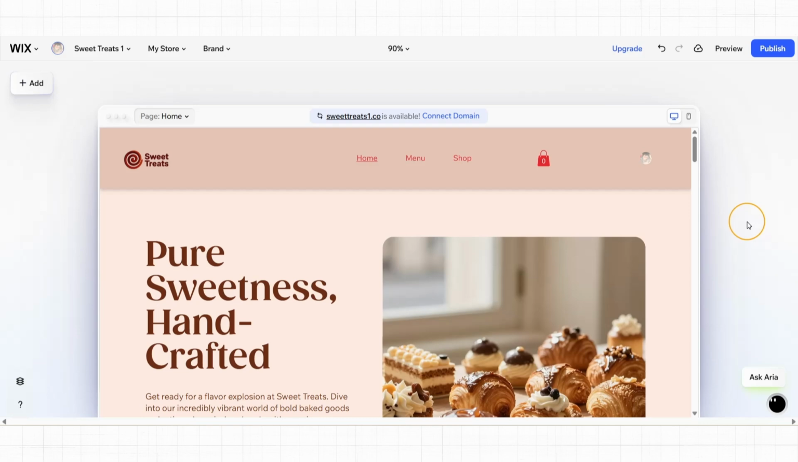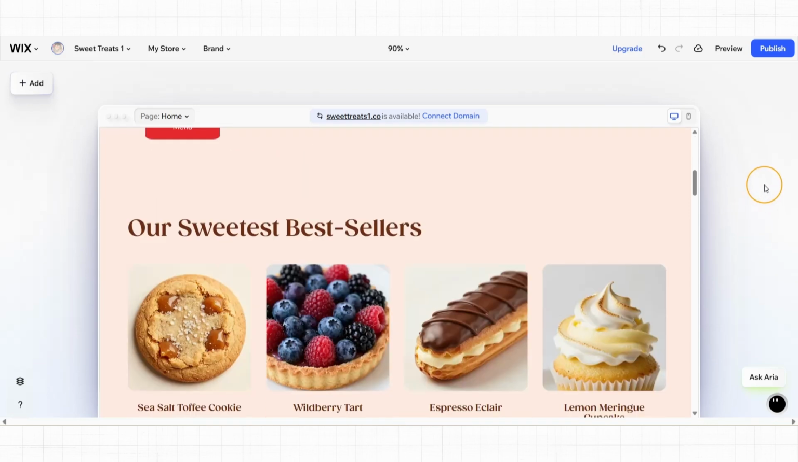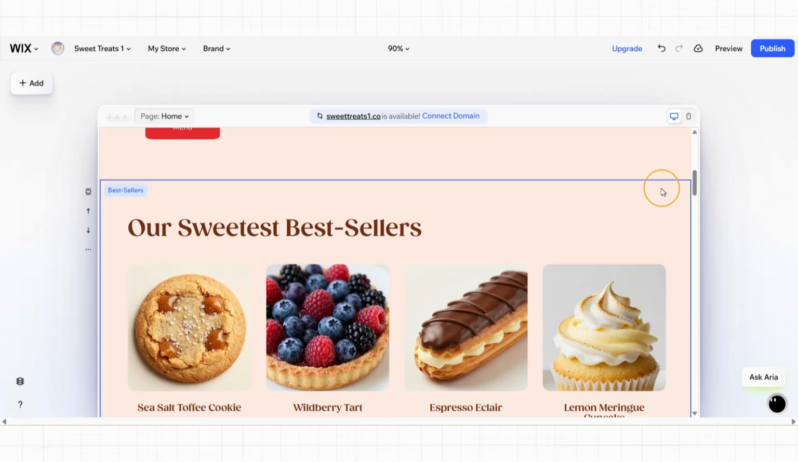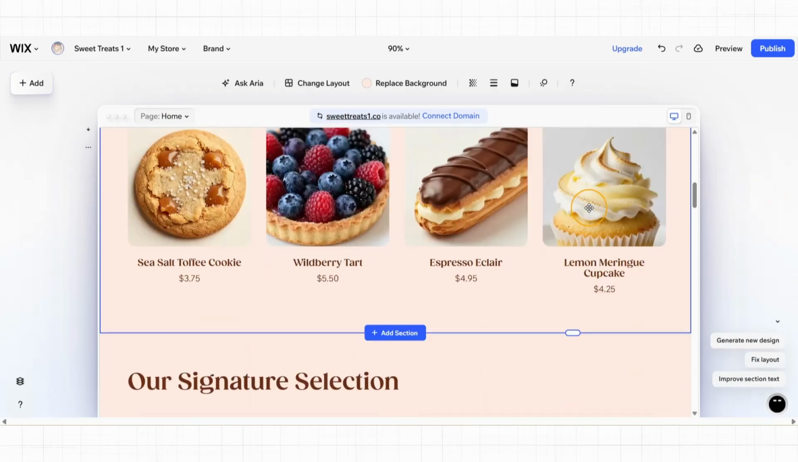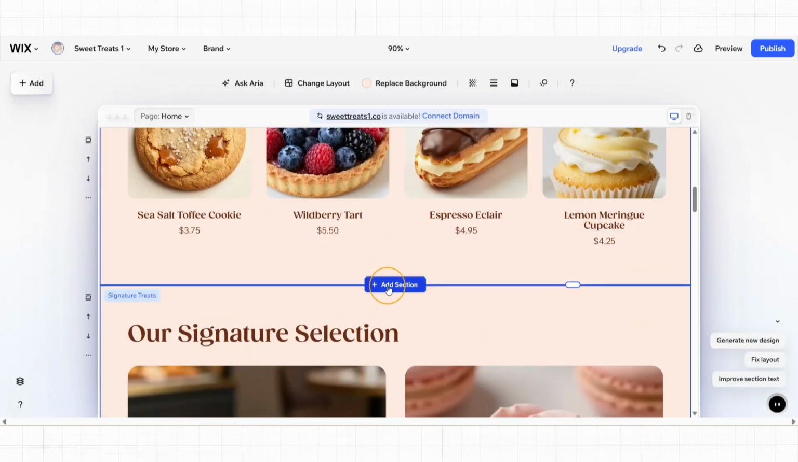If you want to add a new section to your page in the Wix Harmony Editor, here's how you can do it. First, click on any section where you want to place your new section next to. Then simply click on Add Section.